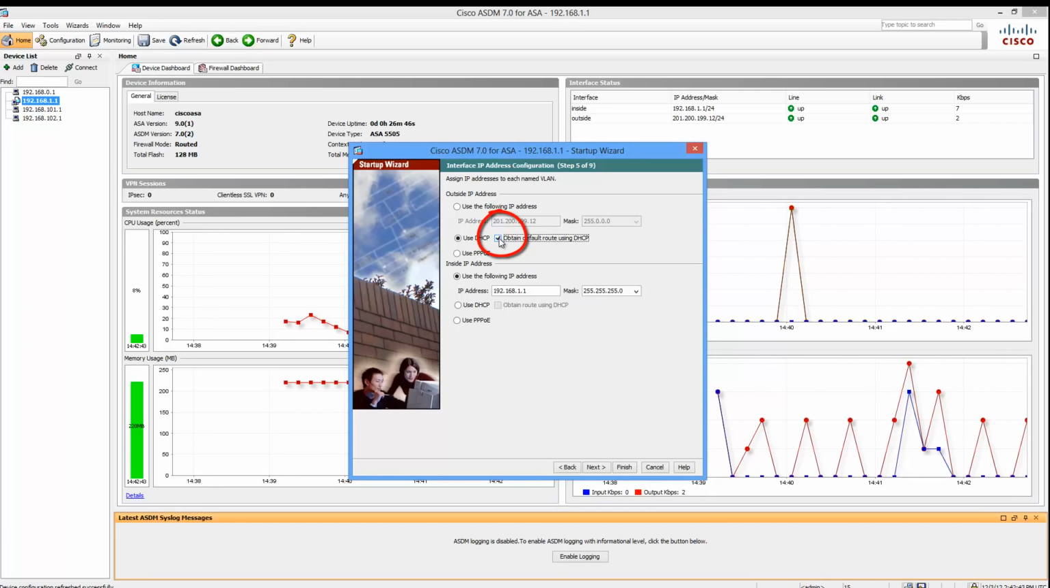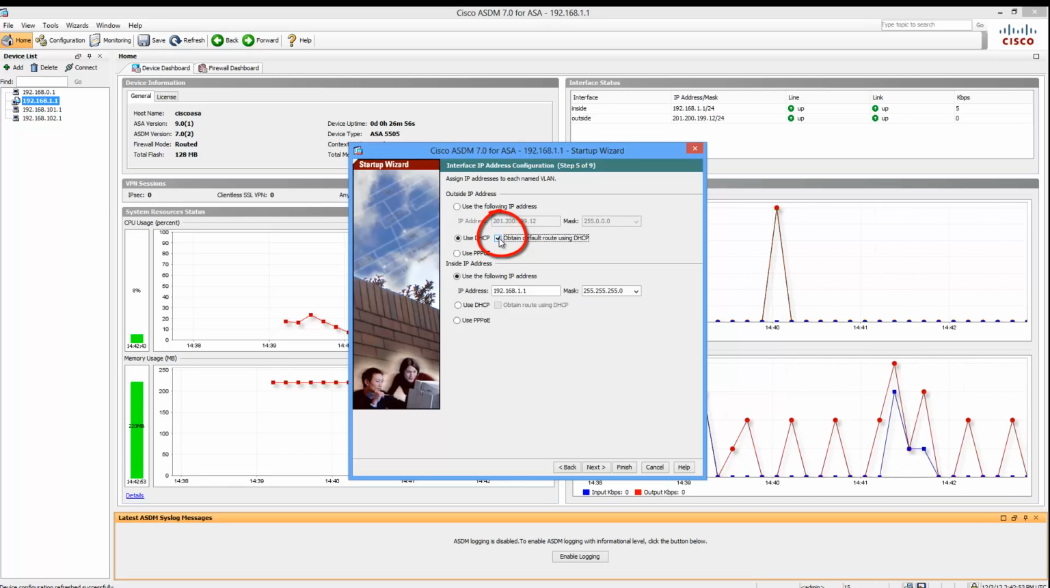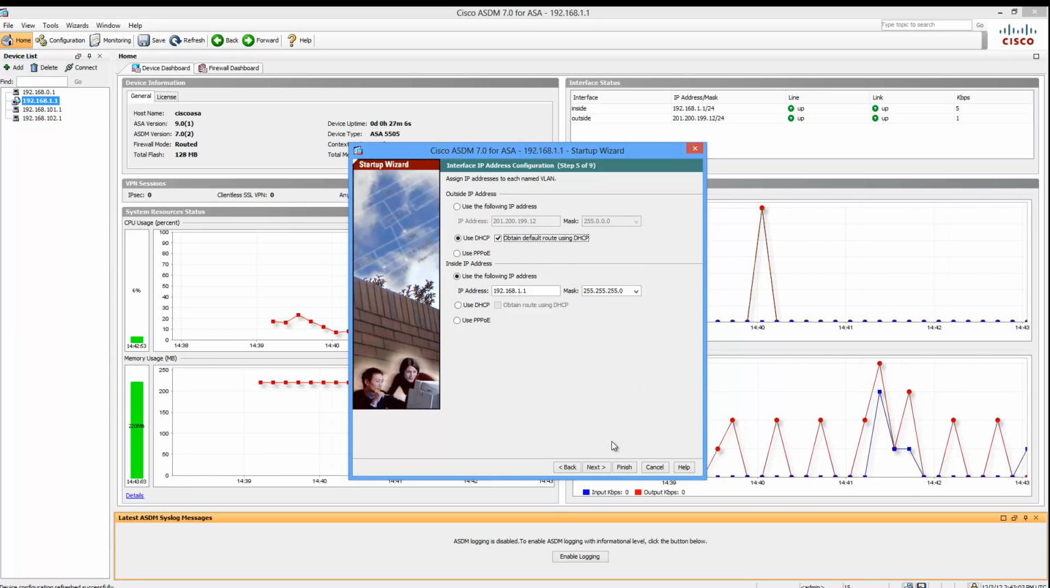Typically we would do that, I think, because we're going to get that from our ISP, and we want to use their router as the default route, and so I think for most of the time you'll want to do that. Now let's do the inside, and we can just leave it at the default. If you need to change it for some reason, then go ahead and do that, but I think most of the time you'll probably leave it as the default, and we'll click Next.